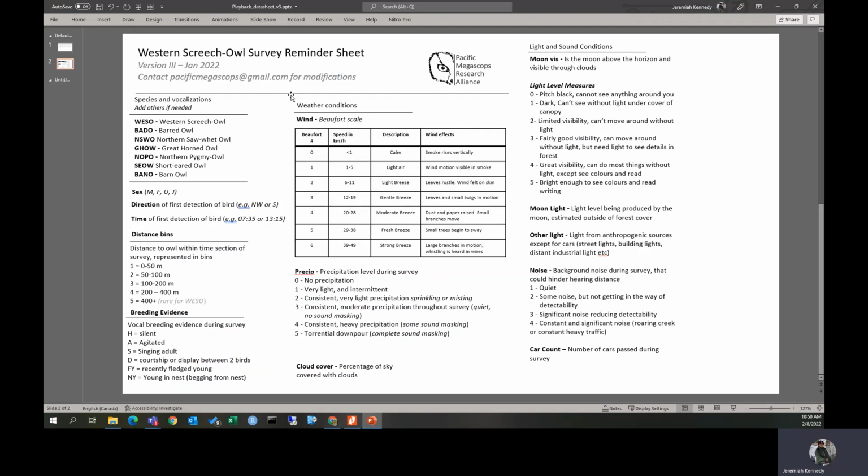All right. So if we look back at this handy dandy reminder sheet, this has all of our definitions in here. If we look at the weather conditions, we have Beaufort from 0 to 6. There are higher Beaufort levels, but once it gets up there, there's no way you should be doing a survey. Already 39 to 49 kilometer per hour winds is probably more than enough to cancel a survey.